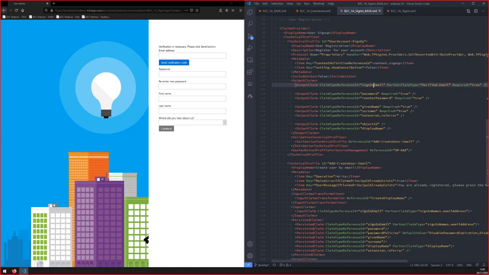I'm capturing a sign-in email, I'm capturing a password, and I want the user to re-enter it. So email address, password, they re-enter it. I'm capturing a given name, a surname, and the referrer. So all of my fields are defined as output claims.